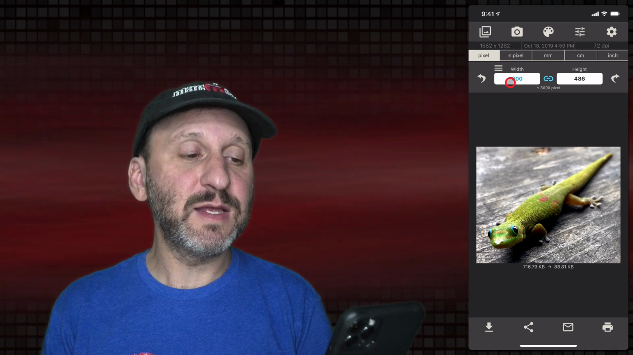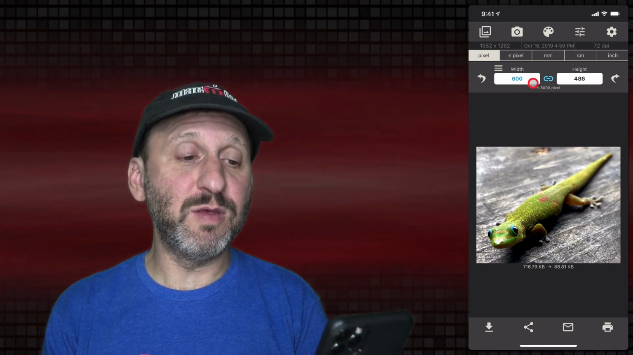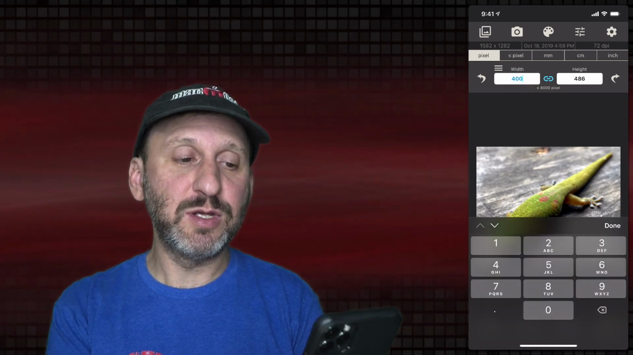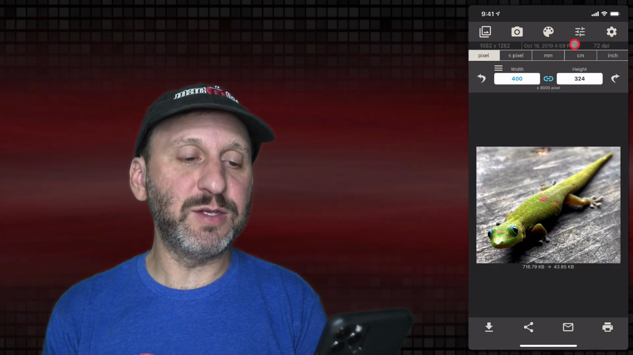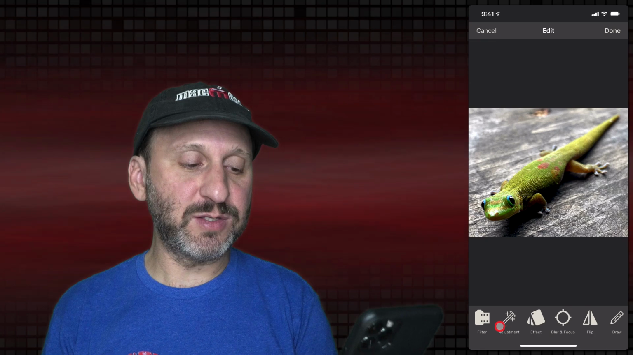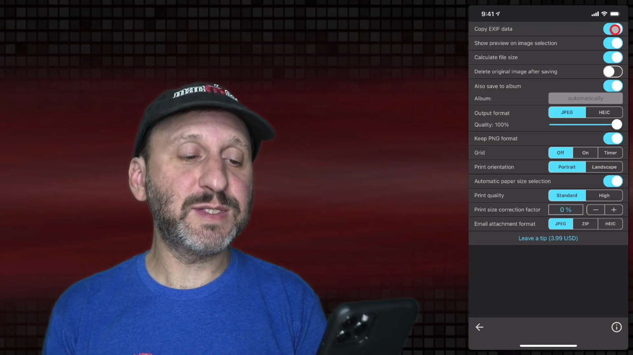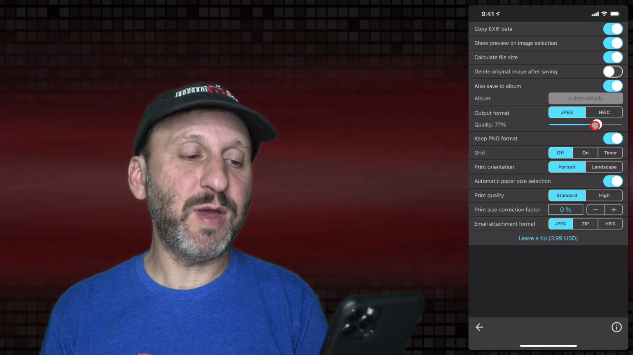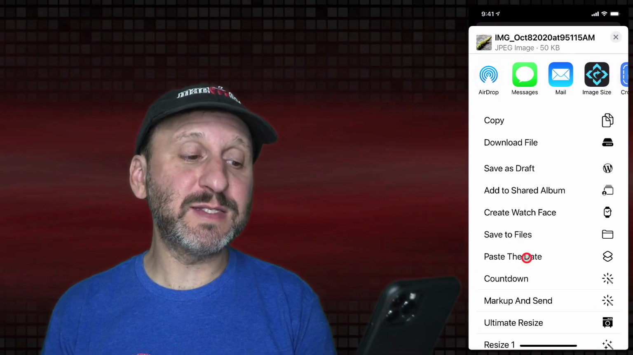And now I could set the width and height for the new image. So I'm going to make sure I have this link set here in the middle so it'll change things proportionally. And I can tap here and then change the width and then tap Done. And now you see it'll change the height to match. I've got the ability here to add some effects. And under Settings I can set things like the output format and the quality of the JPEG. Then I could tap the Share button at the bottom. I could save it to one of these apps or I could save it to a file.